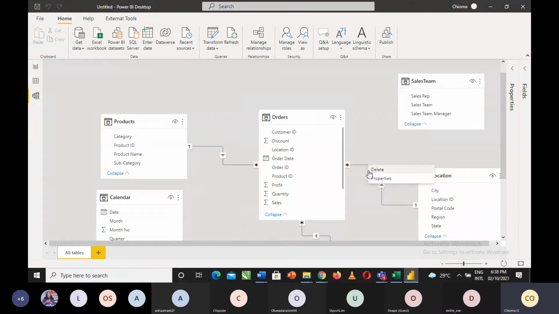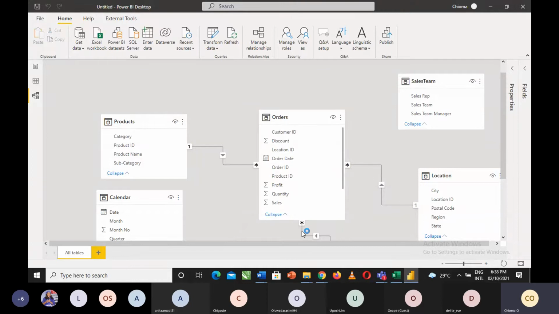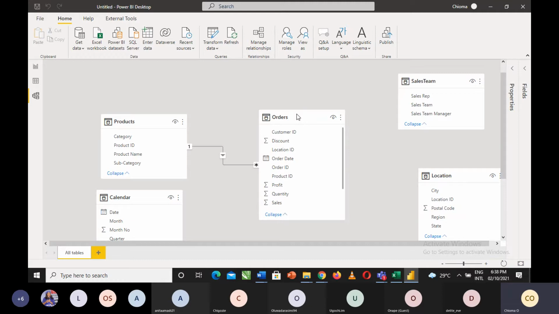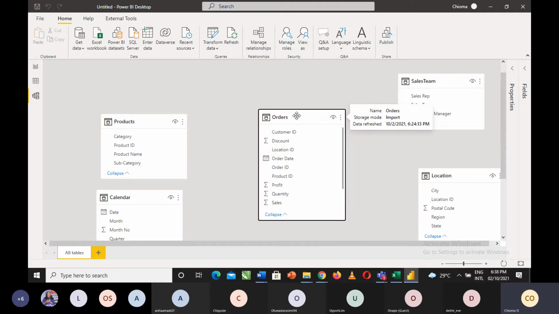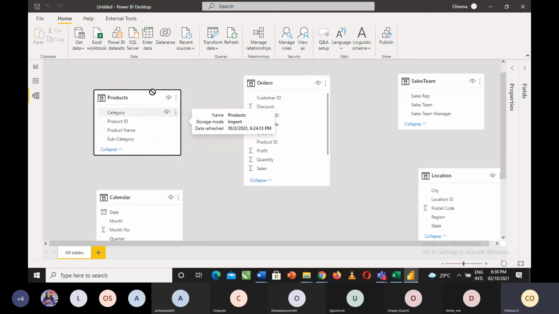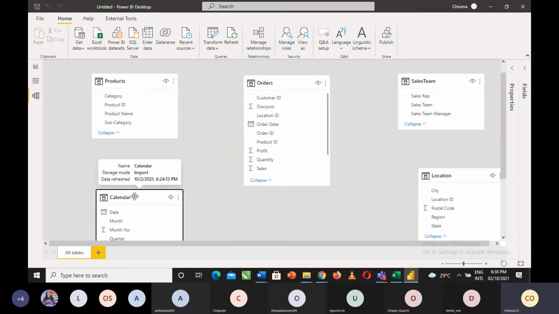I'm going to do the same for this. Please delete it for me. Just delete it. I want to do it by myself. And same for this. Okay, good. So I've been able to delete all those relationships. I'm trying to bring it so that we can look at all the tables at a glance.